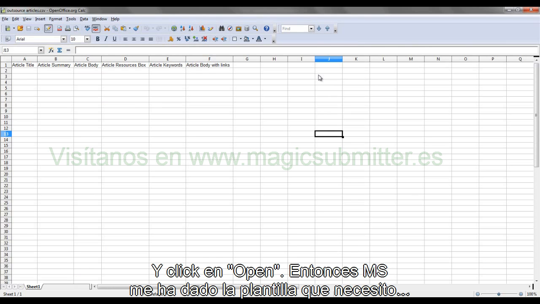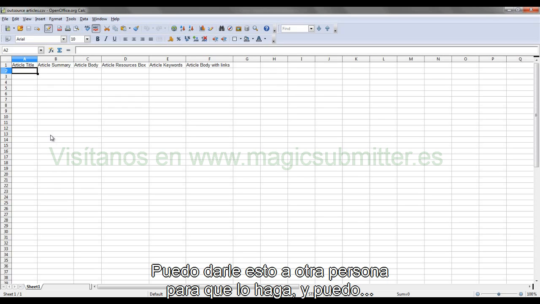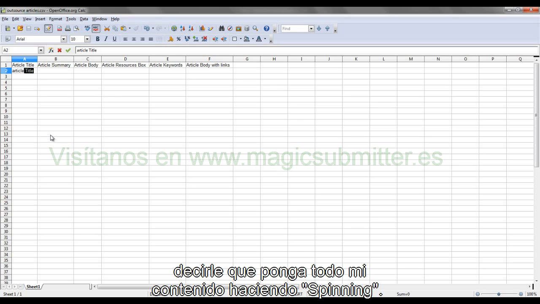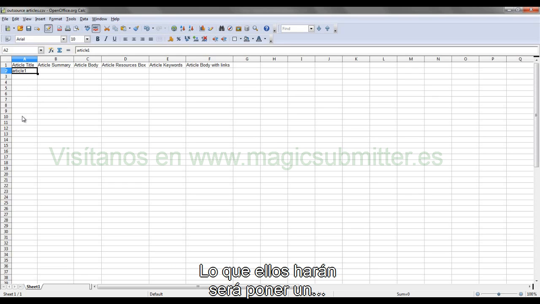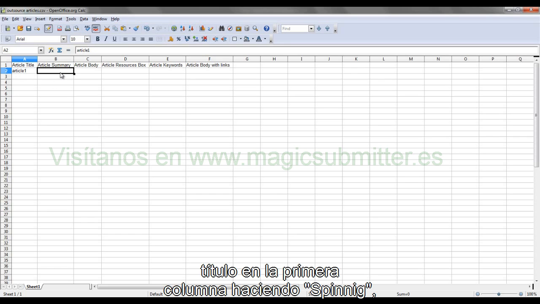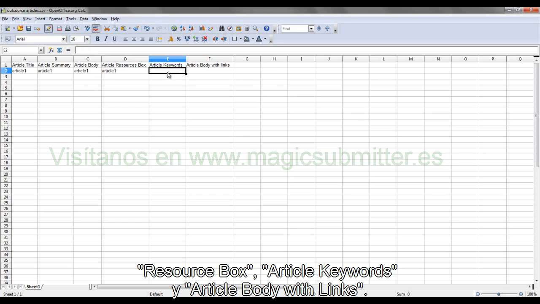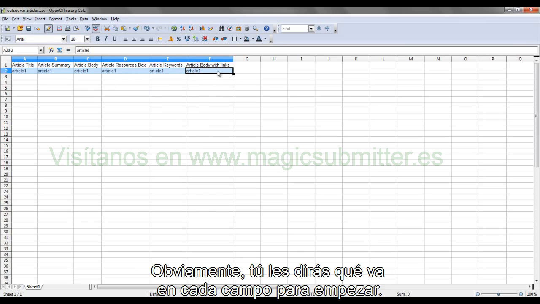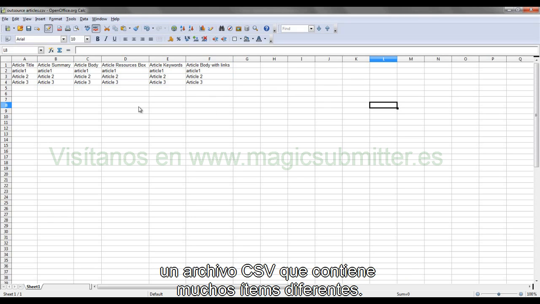So Magic Submitter gives me the template that's needed for creating article titles, article summaries, etc. I could give this to an outsourcer and tell them to put all of my spun content in here. Let's just say, for example, this title was article 1. All they would do is put a spun article title in the first column, a summary in the second column. They would put the article body in the next one, the resource box, the article keywords, and the article body with links. You would obviously tell them what goes in each box to start with. So they could go and prepare all of this, and then you could end up with a CSV file that's got lots of different items in it.